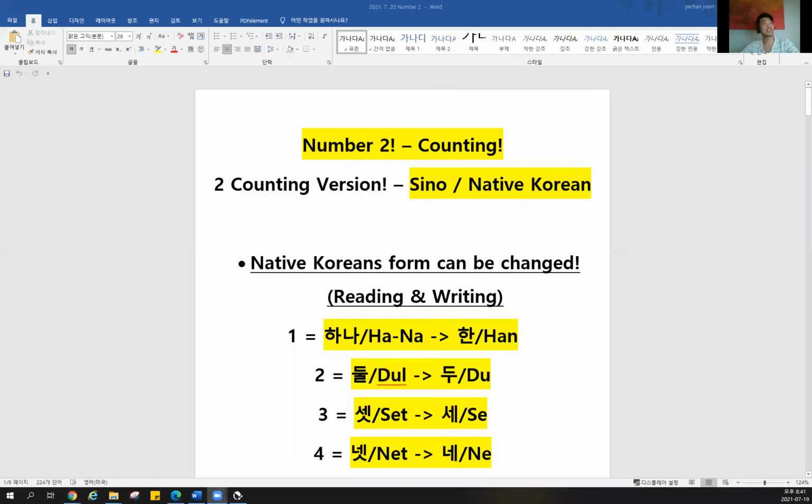So we're gonna learn about counting today. As I mentioned before, you have to learn what the number is, how to write the number, and how to read the number from the previous class. We have two different counting versions: Sino, based on the Chinese pronunciation, and native Korean. The Sino version was 1, 2, 3, 4, 5, 6, 7, 8. You remember it? And the native Korean version is 하나, 둘, 셋, 넷.